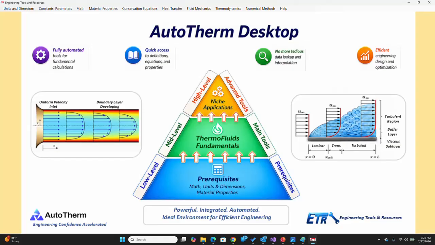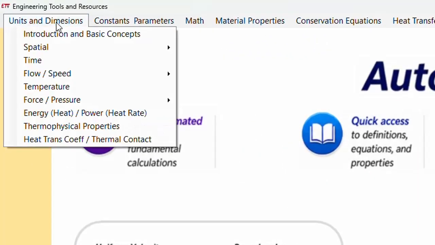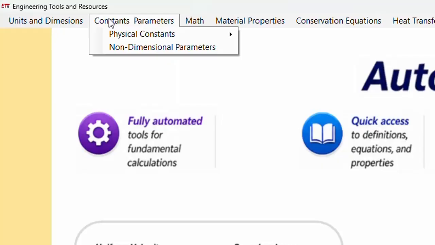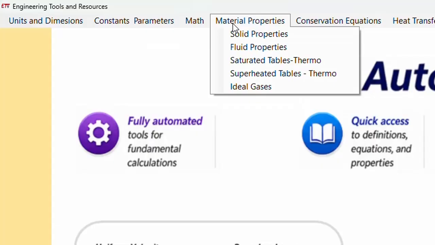This platform can be visualized as a pyramid. At the base, we have the basic tools. These are the foundational prerequisites that have a broader application beyond thermal sciences. These are located on the top menu towards the left. We have units and dimensions, constants and parameters, math tools and resources, material properties tools and resources.